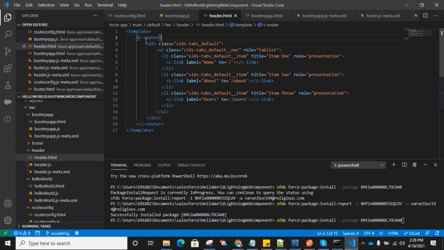in the c-router tag. So be careful using it. If you don't use a c-router, it will not work. So please check it and be careful using it.